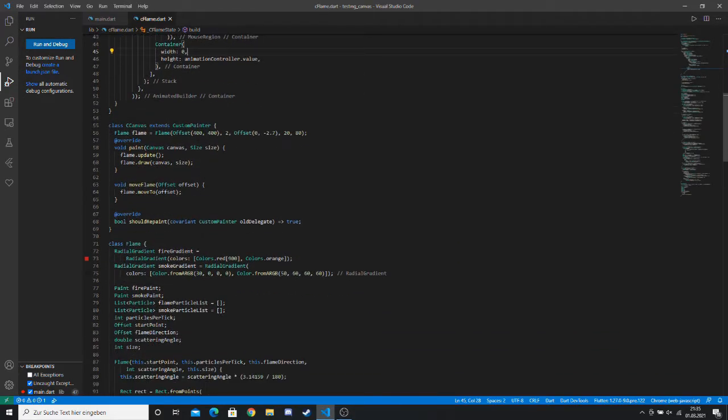We have our custom painter here. The shouldRepaint method returns true, and in the paint method we call flame.update and flame.draw. Flame.update, you shouldn't do that in a paint or draw method. I do it sometimes, but you probably shouldn't, so don't do that. I did it here, don't do that.